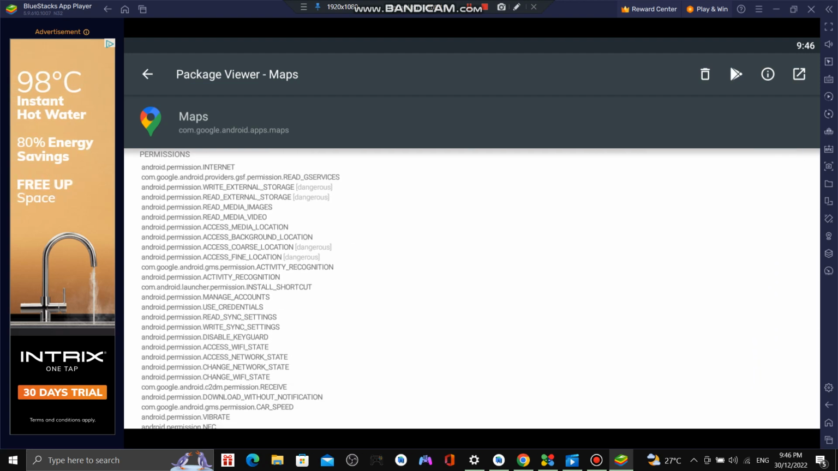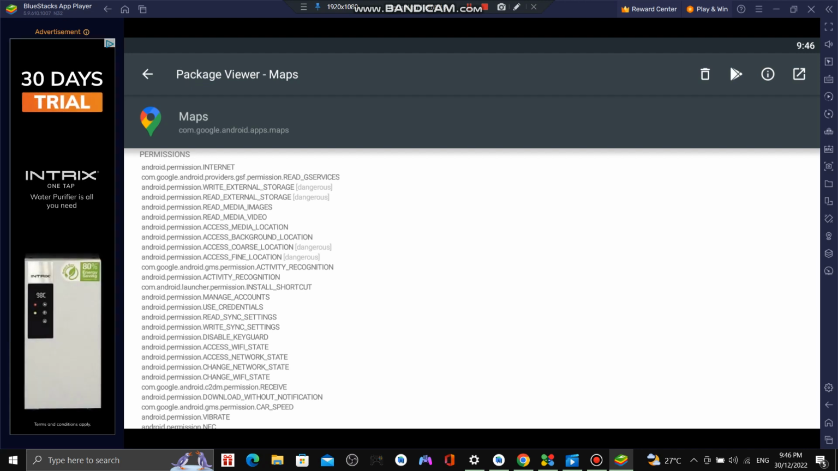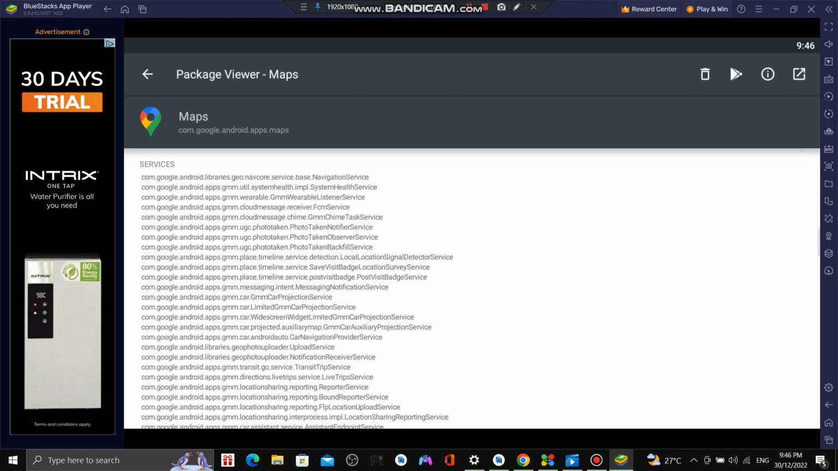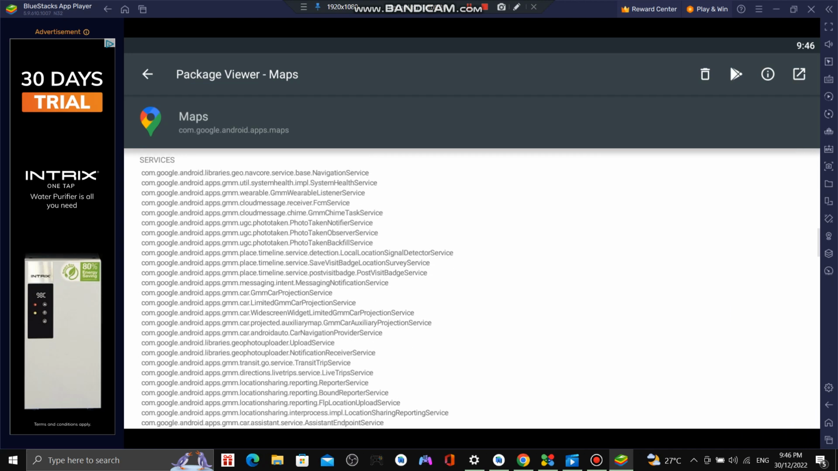So permissions, we have internet, the usual ones, and we have the dangerous ones, as you can see here, double here, write external storage and read external storage. So someone could potentially get some crucial information about you from your external storage, or they could delete some important information from your external storage, which could be very unfavorable.